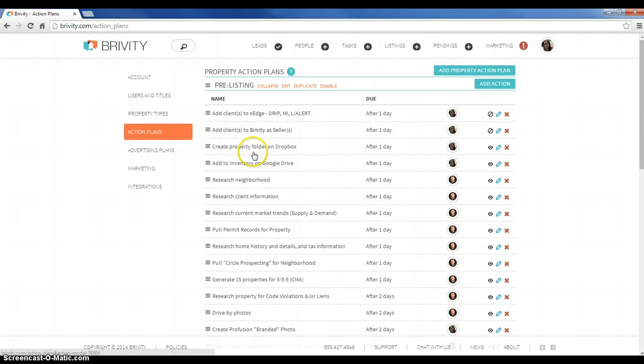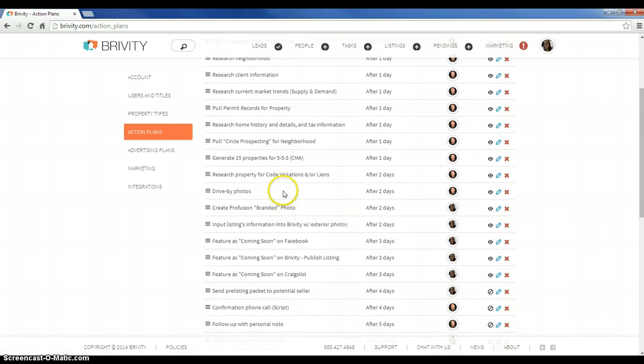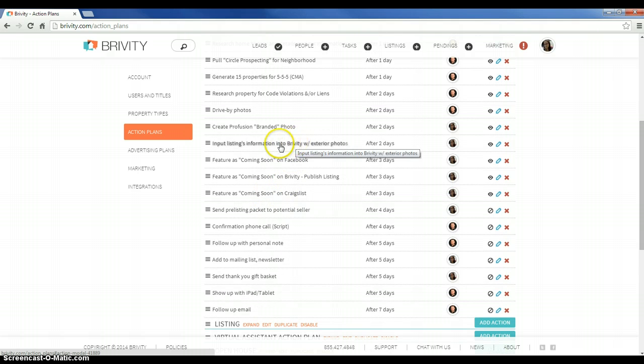So this is our action plan for pre-listing. We get them put into the drip campaign, into the eEdge, we get them onto Brivity for their file. We create their folder on our Dropbox server, we add them to our Google Drive, we do our diligence and research the market in the neighborhood. Just the whole process, the same process that you do for any seller. We're going to go ahead and create a branded photo for that property for our marketing purposes. We're going to input the property into Brivity and start marketing, and we're going to do some of those coming soon tasks for marketing. Now this can all be stuff that we'll start doing before we ever even get the listing signed from the seller.